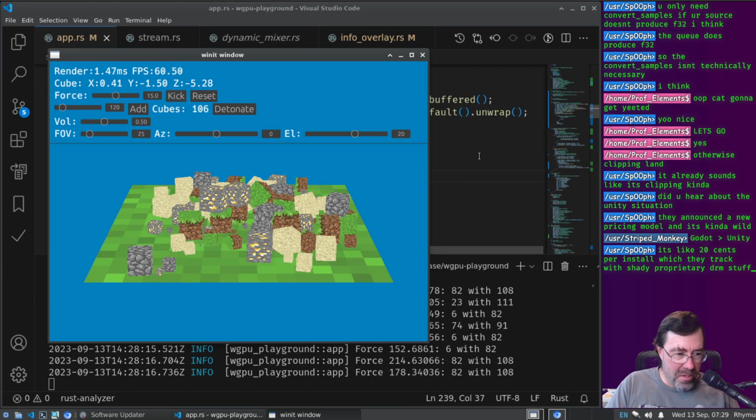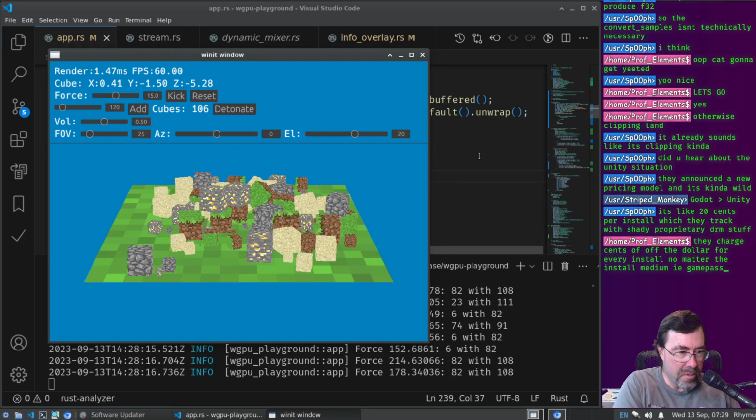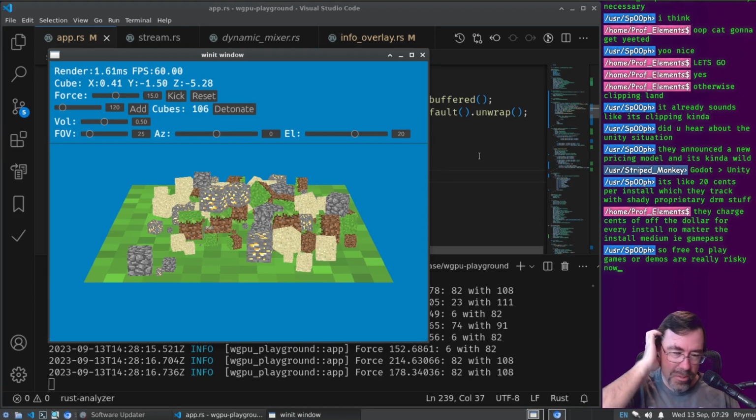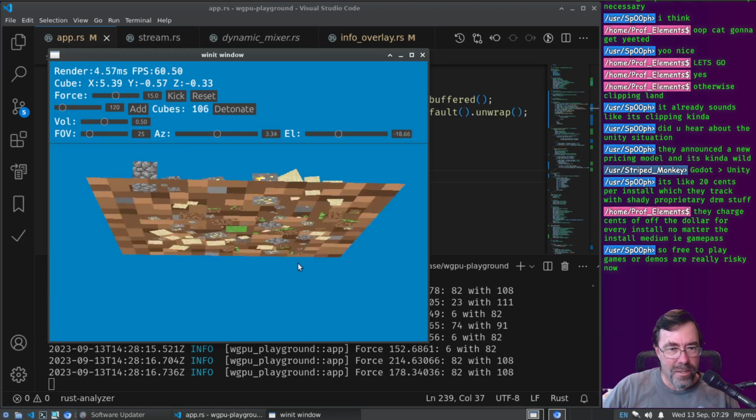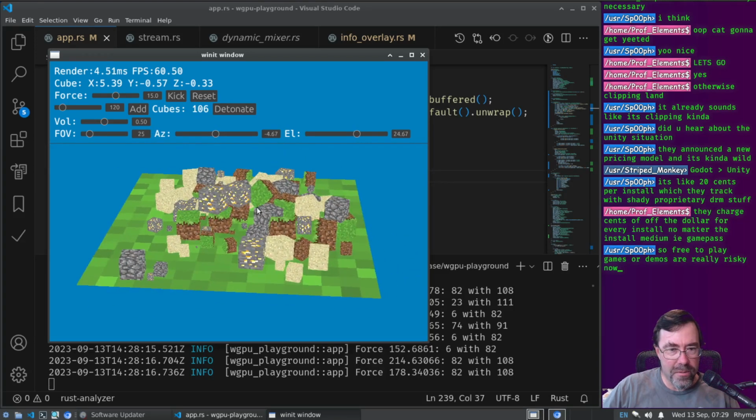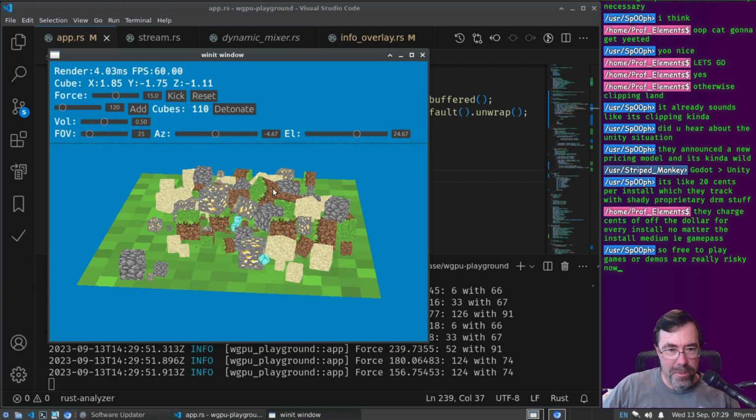Ooh, that's not good. Why couldn't they, I'll answer my own question. I was like, why couldn't they use the statistics of game platforms? And the answer is that you might not use a game platform. They charge cents off the dollar for every install, no matter the install medium. Right. So if you were to burn a bunch of CDs and hand them out to your friends, they can still track it. So does that mean that your games now always have to have an internet connection? I hate that. Why can't they separate that, right? Why do we have to have DRM? It's because of people pirating games in the first place.